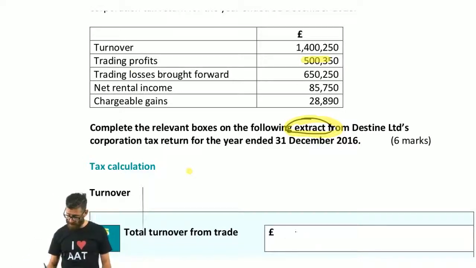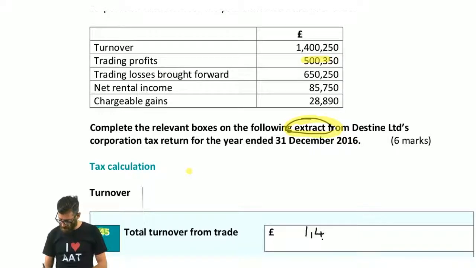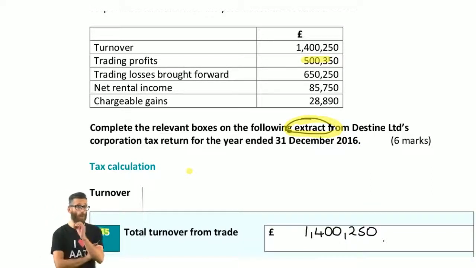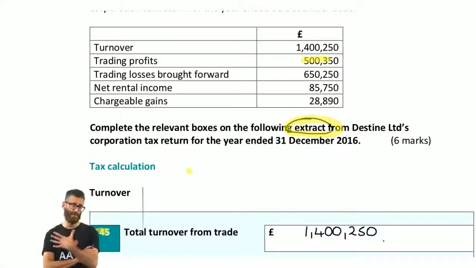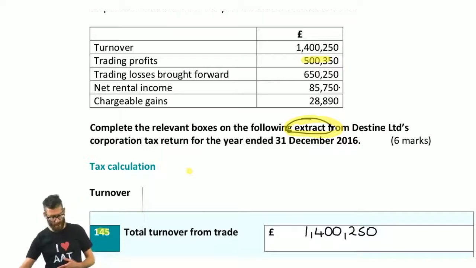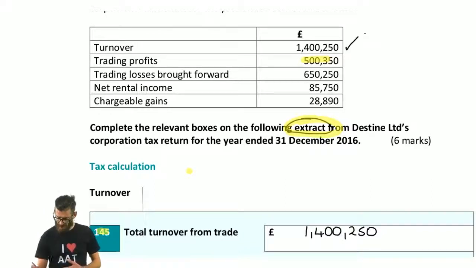So subsequently, in this box, we will place 1,400,250. The company has generated £1,400,250, which we have to inform because it represents and indicates whether or not our profitability is accurate. Now, the next thing that we have here, so let me just tick that we've dealt with that.